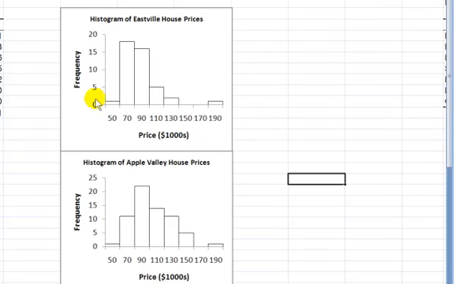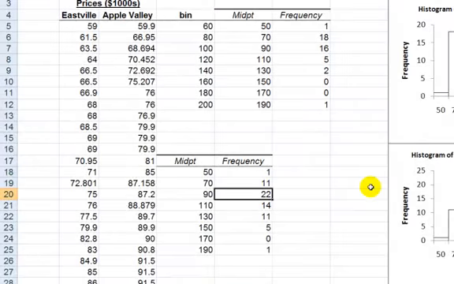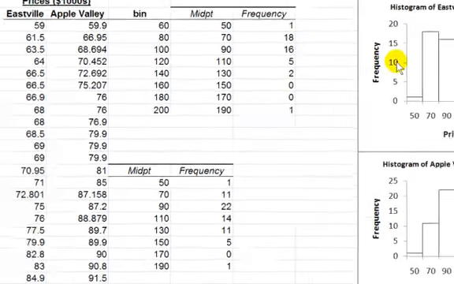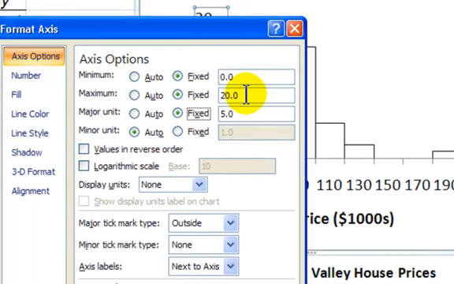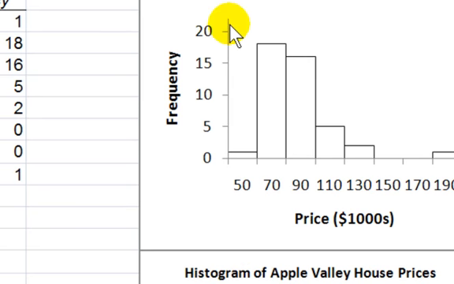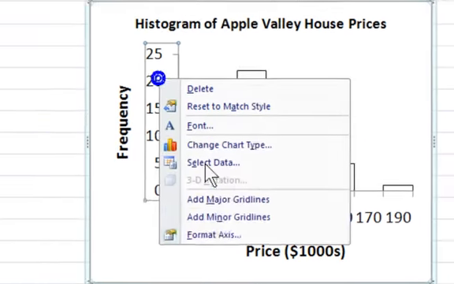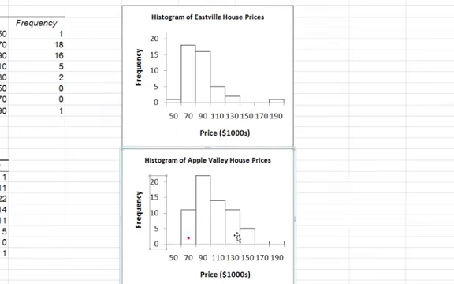Let's just change the scale on the frequency axis, make them the same. See, the highest frequency is 22. Okay, I'll right click on the axis, format, min is 0, max, let's go to 22. We'll go up by 5s. It leaves a little extra, but that's okay. Right click on this one, format, go to 22 by increments of 5, press OK.